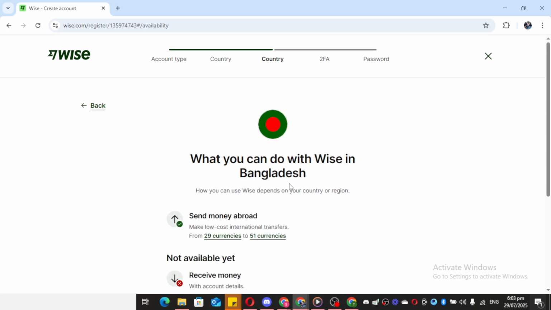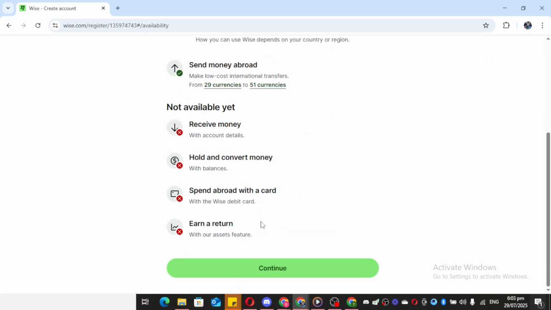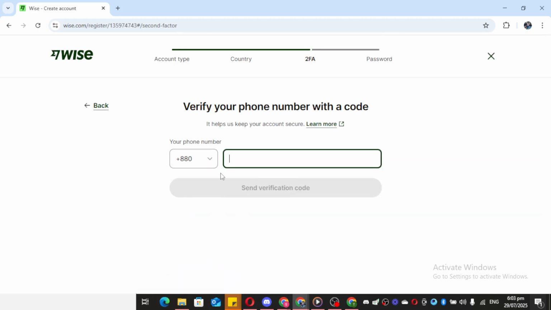Make sure you have your mobile device handy. Follow the on-screen instructions to receive a verification code. Enter the code into the prompt to confirm your number. This step is crucial as it provides an added layer of security to your Wise account and ensures you can recover it easily if you ever lose access.